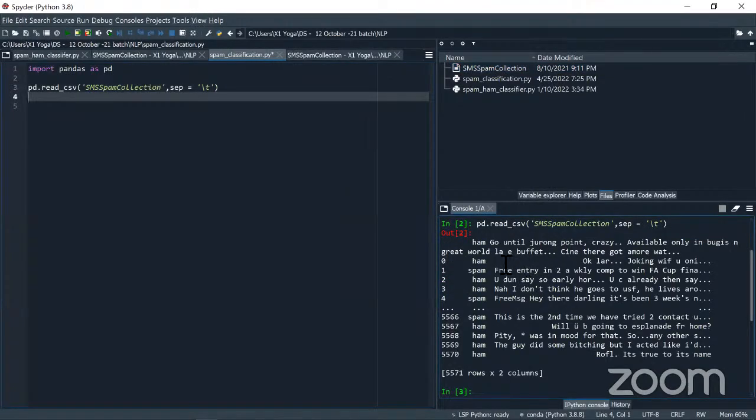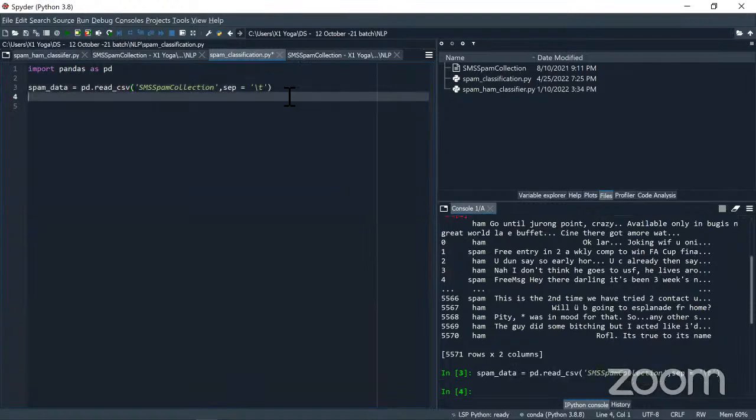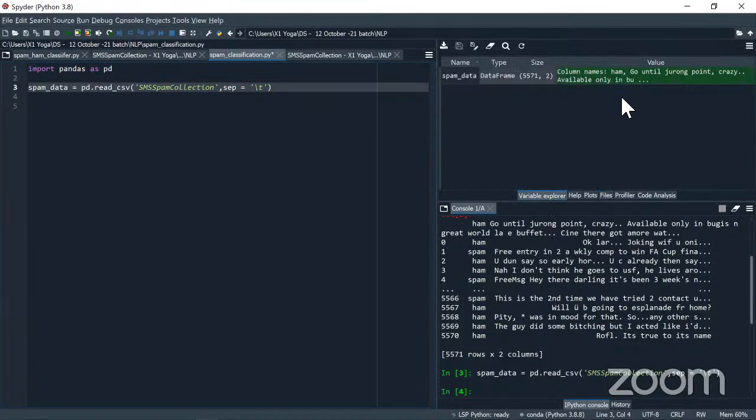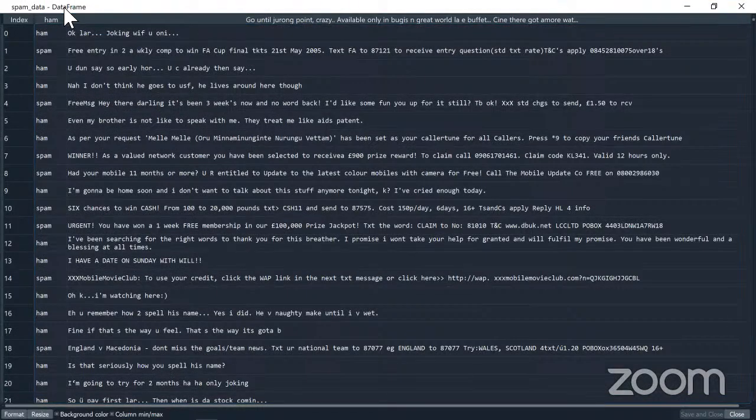But I want to store it into a variable, so let me store it into spam data. Let me click on F9. So this information got stored into spam data. Now here I have something called the variable explorer. Let me double click on it. If you see this, the column name takes ham, and the first observation got into the column name, because this data set does not have any column names.